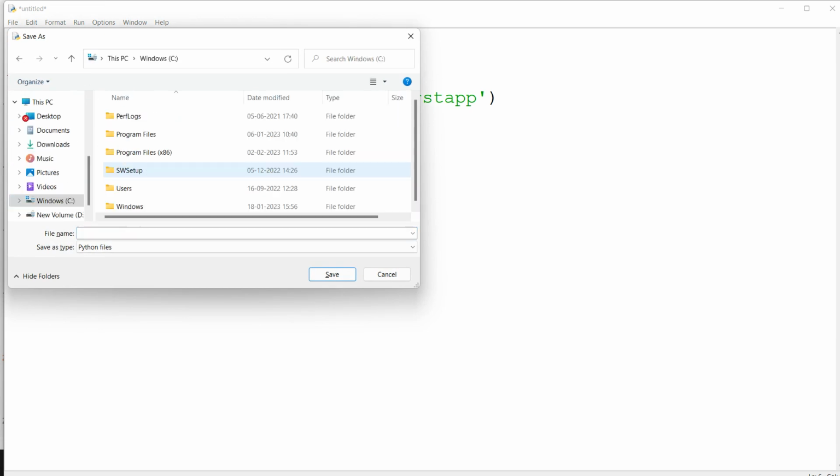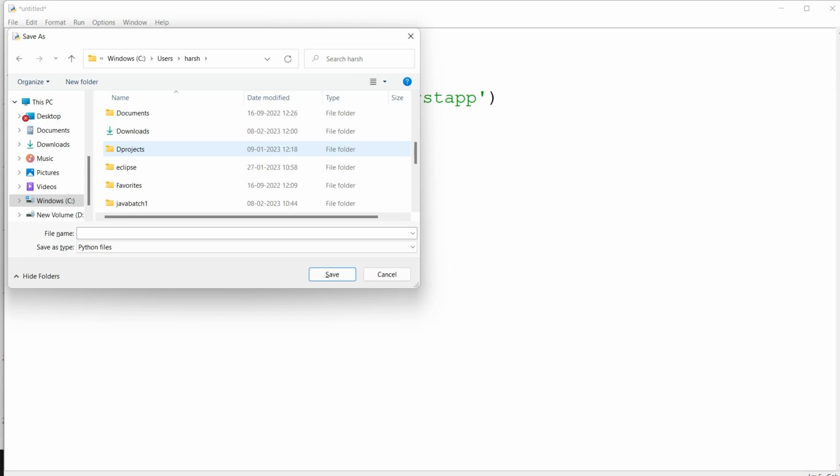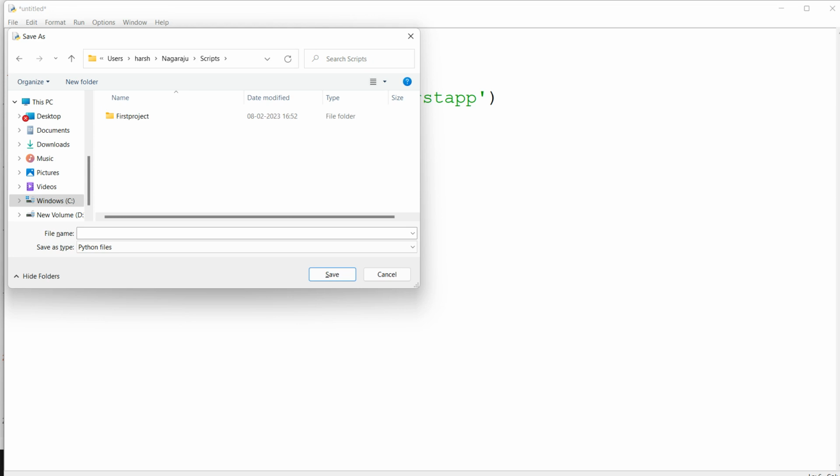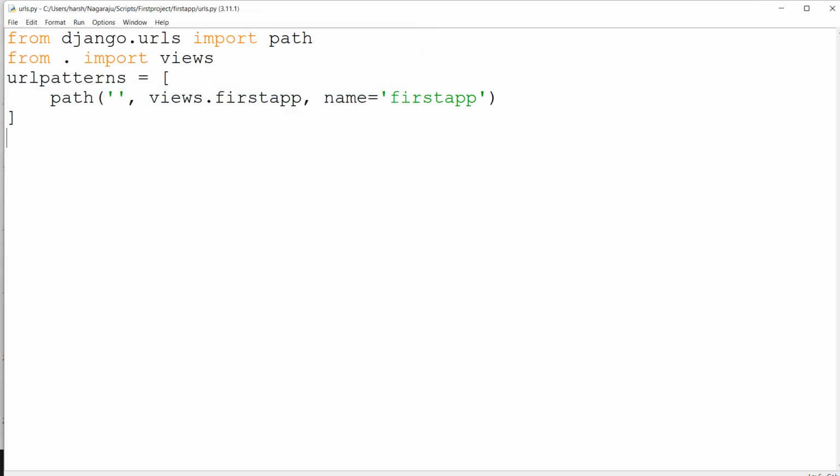Where do you have to save the program? You need to save the program where that particular views.py file is available. Where is the views.py file available? Under first app. Exactly, remember, where views.py file is available, you need to save the urls.py in that folder. Save. So here only one step is remaining.